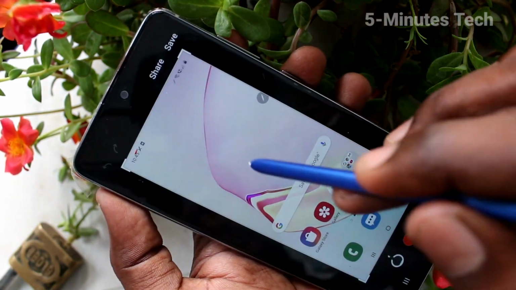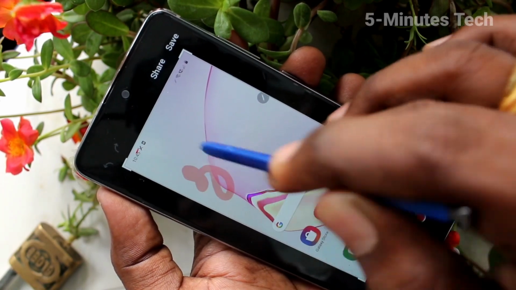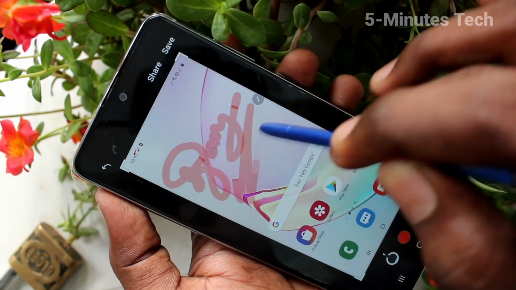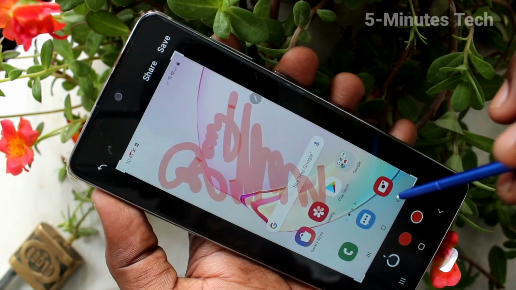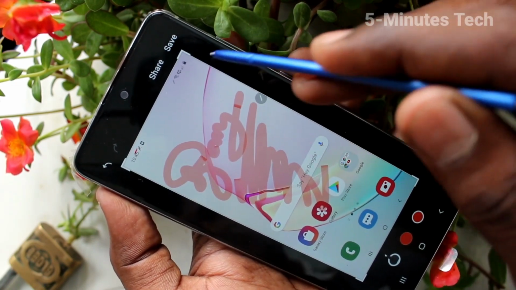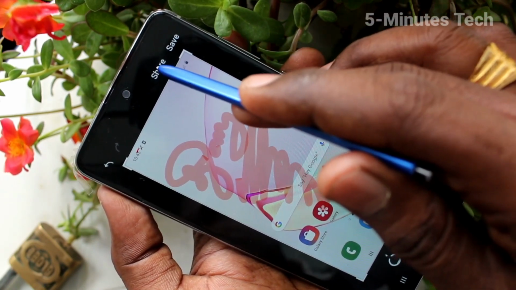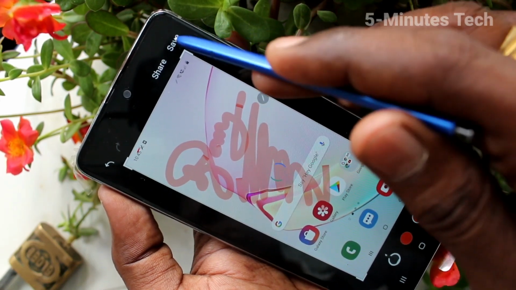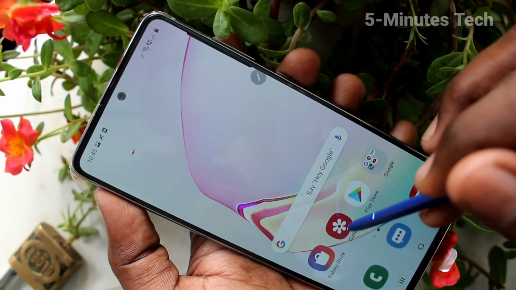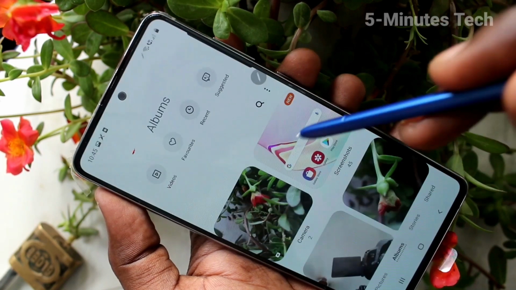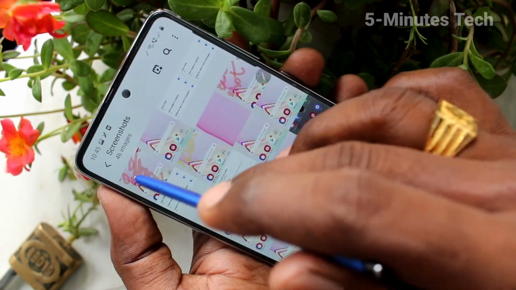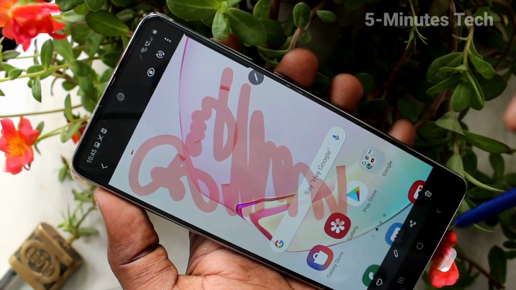Click here and you can take a screenshot. In the screenshot itself, you can write anything. I write my name and click on save. Or you can share it to your friends directly from here. So this is a screenshot.